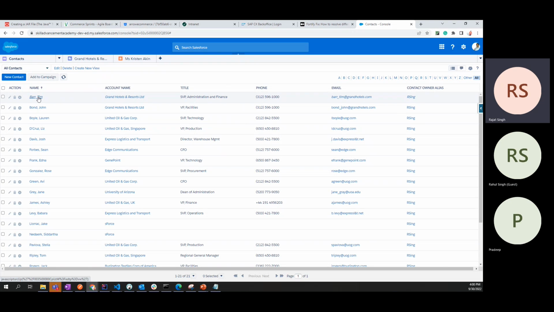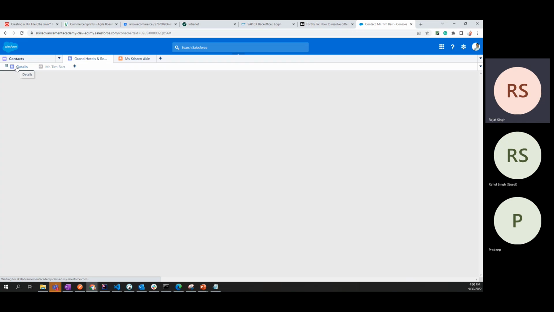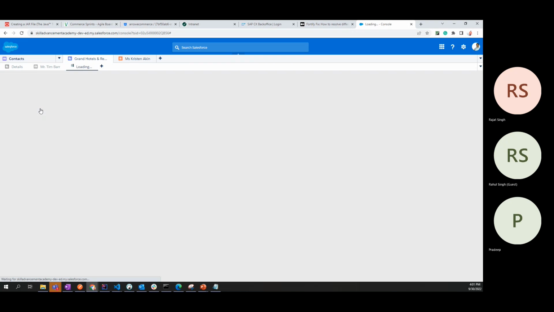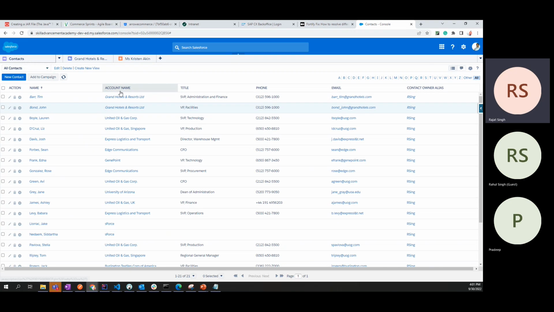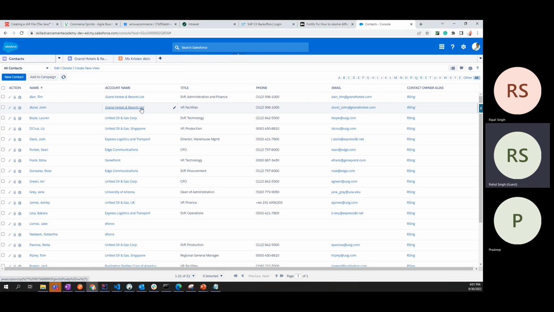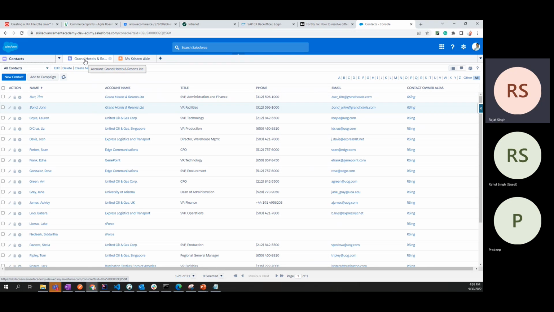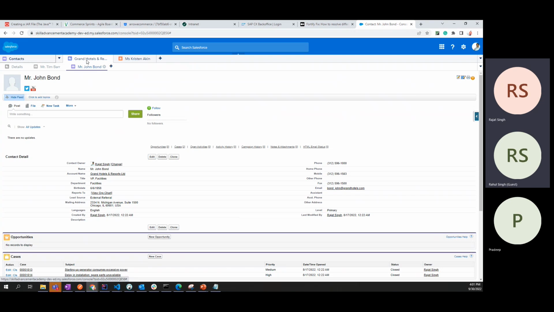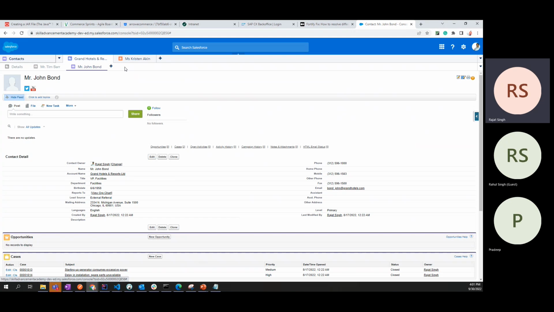What you can do is, if you click on this contact, see, this just opens here. So these two contacts belong to Grand Hotels and Resort Limited. Okay. So when you click onto this, what happens? A new tab will get open for that particular account. And whatever contacts will be there for this account, those all will be opening under this tab.